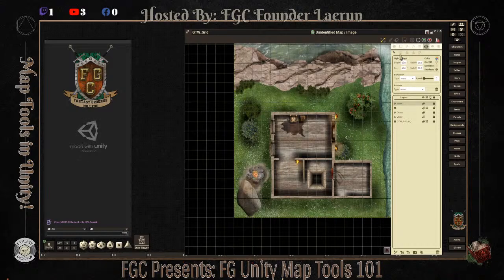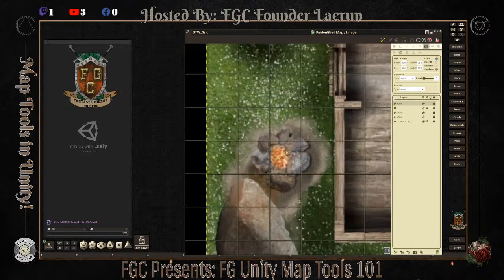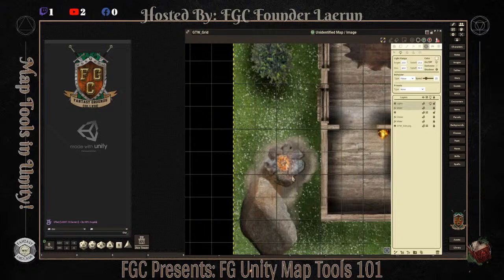So I'm in the lighting mode, and I'm going to click on Add Light. I'm going to go ahead and add a light to it, but I want to use a preset. So I think I'm going to use Torch as my preset. And then if I click in the center, it's going to add the torch. And you can change the color.